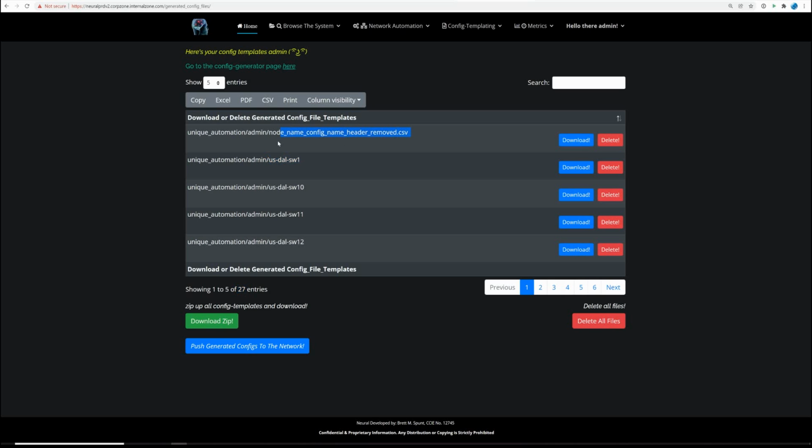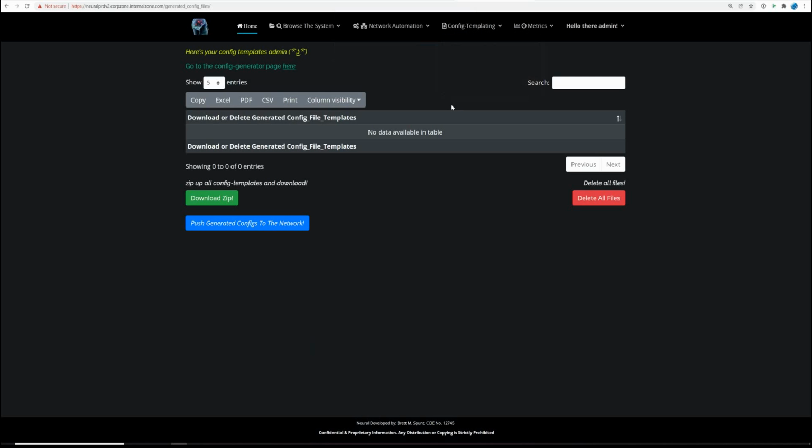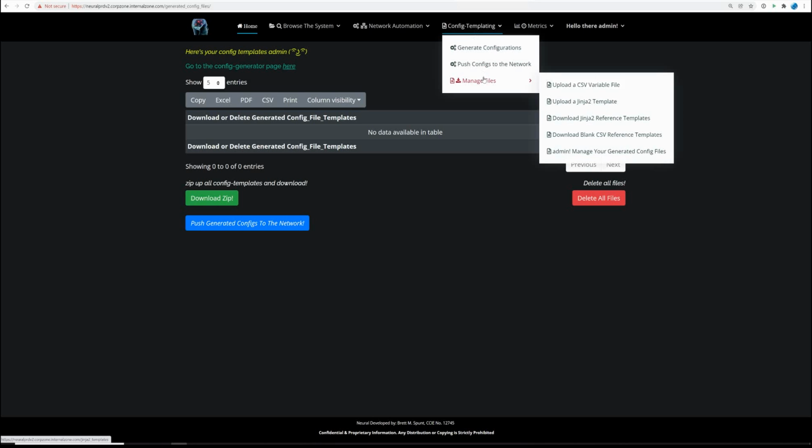And then there's this CSV file that's always going to be called node name config name header removed, and that's just used. It's basically two columns that's used as a dictionary, like a key value. The key being the name of the node that it connects to, and the value being the name of the config file, and they're always one and the same. That's just used for if you actually push these configs out to the network to program the network, which you don't have to. So what I'm going to do is first just delete and clear it out so there's no generated config templates at this point. And then what we'll do is go over each one of these files.